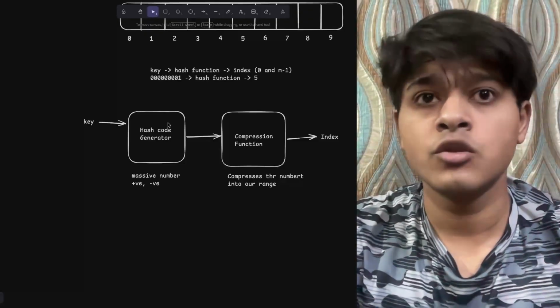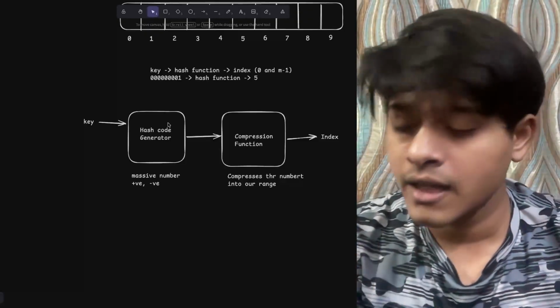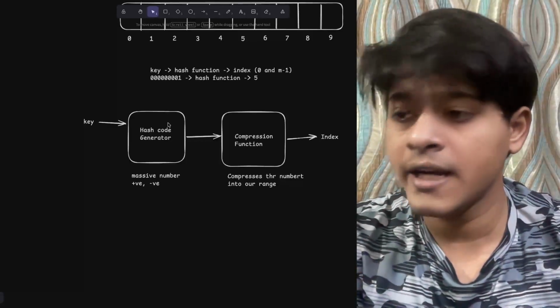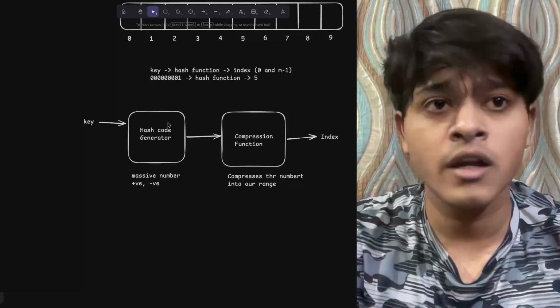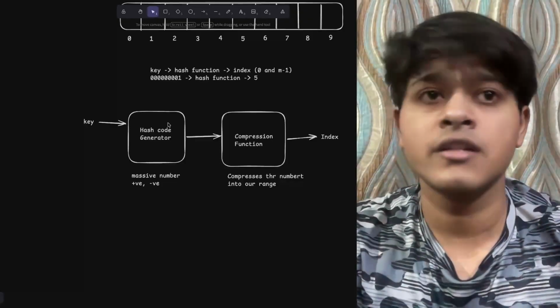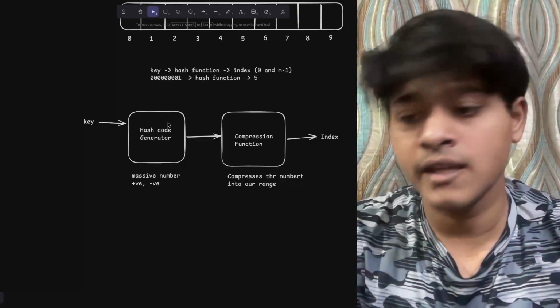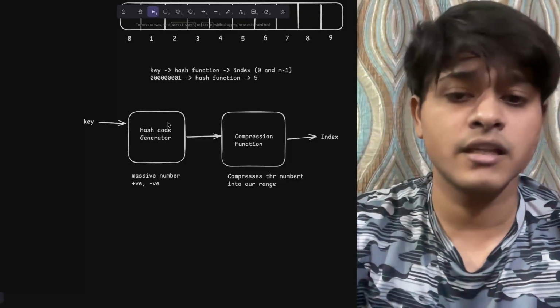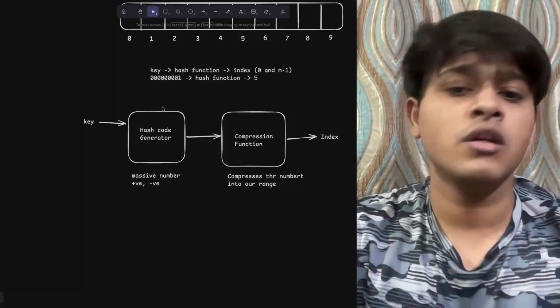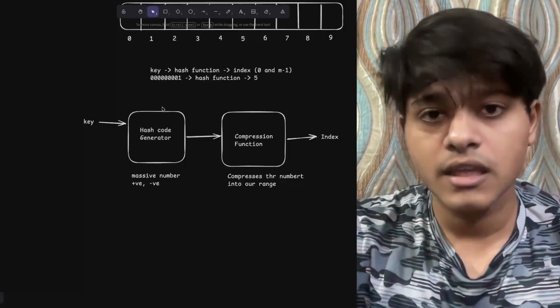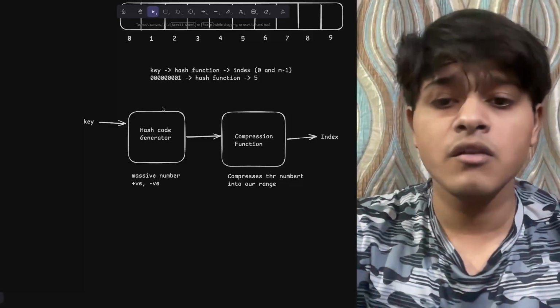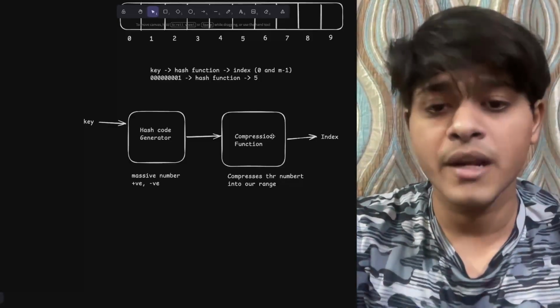And the sole job of the hash code generator is to take the input and generate a unique output for it. Unique in the sense that every time I give it a key, let's say every time I give it 8, it should generate the same number. It should not be like if I give it 8, it generates 5 at this moment, and then again I put 8 in it and it generates 6. We'll talk about it in a while. So the job of the hash code generator is to take the key and generate a big number from that key. Then we have the compression function.